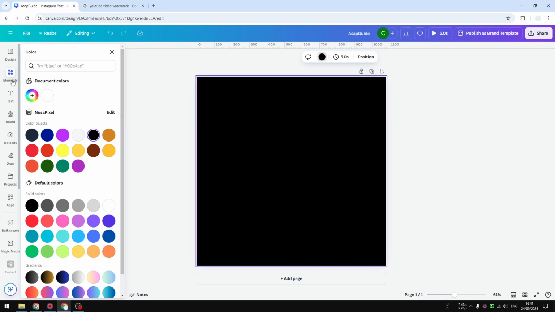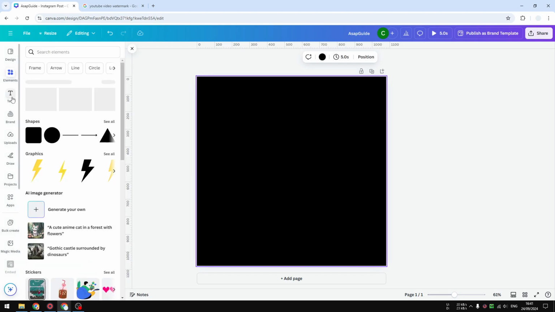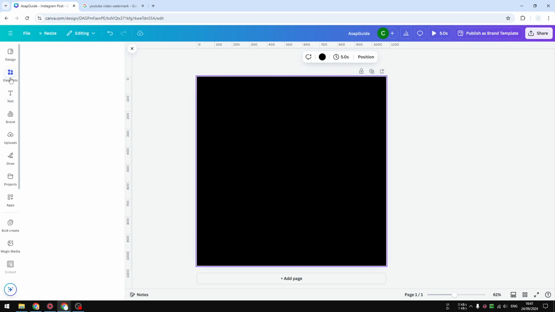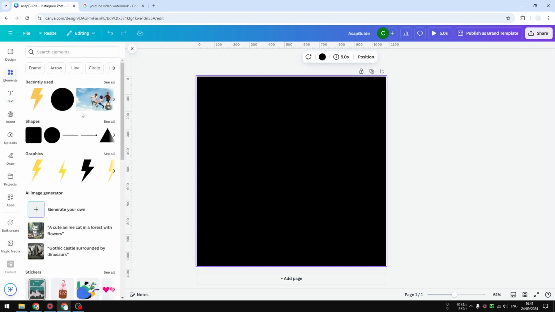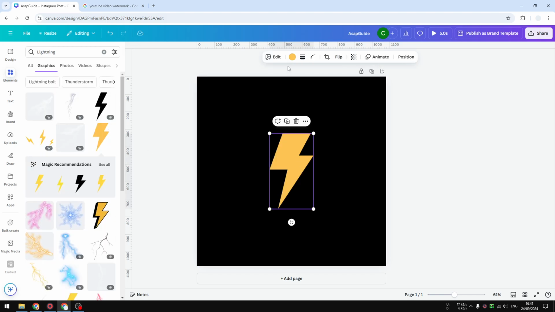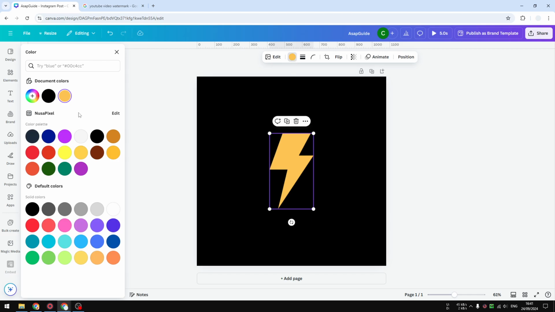After that, you can insert your logo. You could also type your own brand name if you want to, or I'm going to create my own logo right here. The logo is going to be very simple. I just want to show a picture of a lightning bolt, and I'm going to click on it and turn it white.